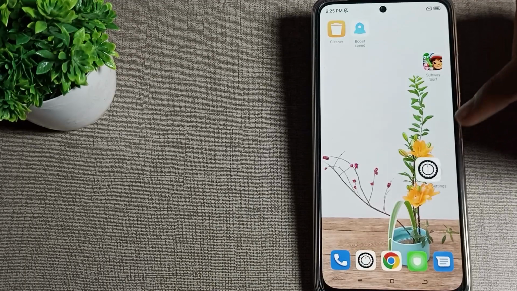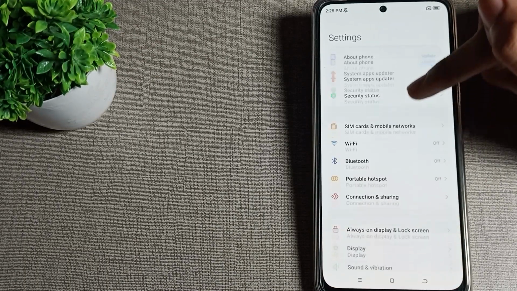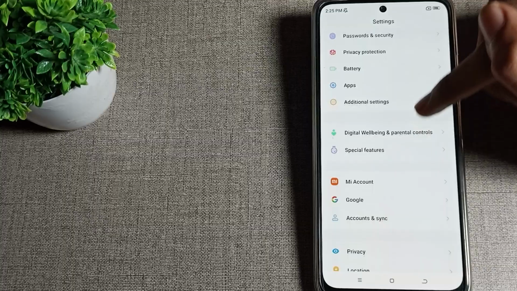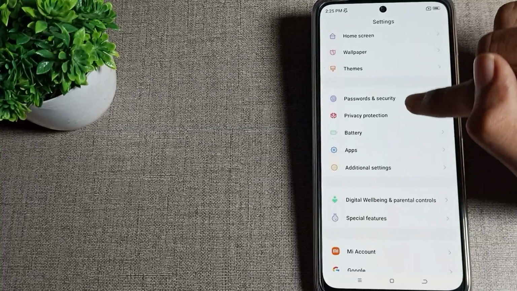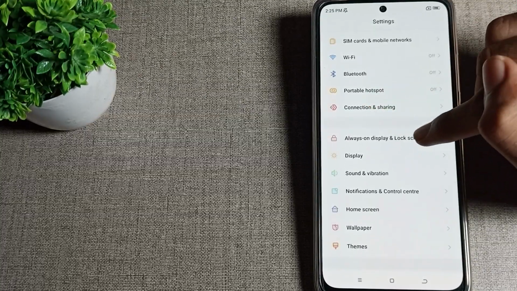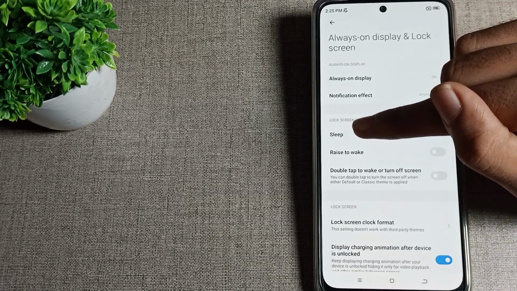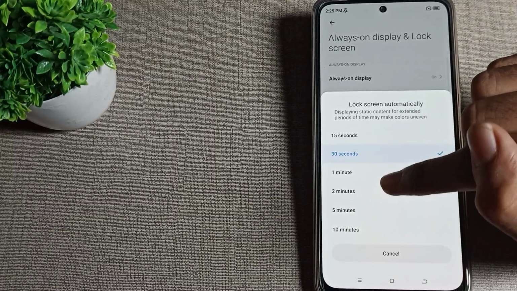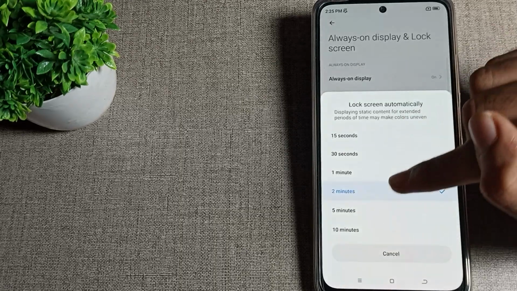First of all, open your phone settings. After opening the phone settings, scroll and you can see this type of settings. Once you see there is no sleep time setting, you will have to click on this lock screen setting. As you can see, your sleep time setting is here, tap on it. From here you can increase it to 2 minutes or to 5 minutes.